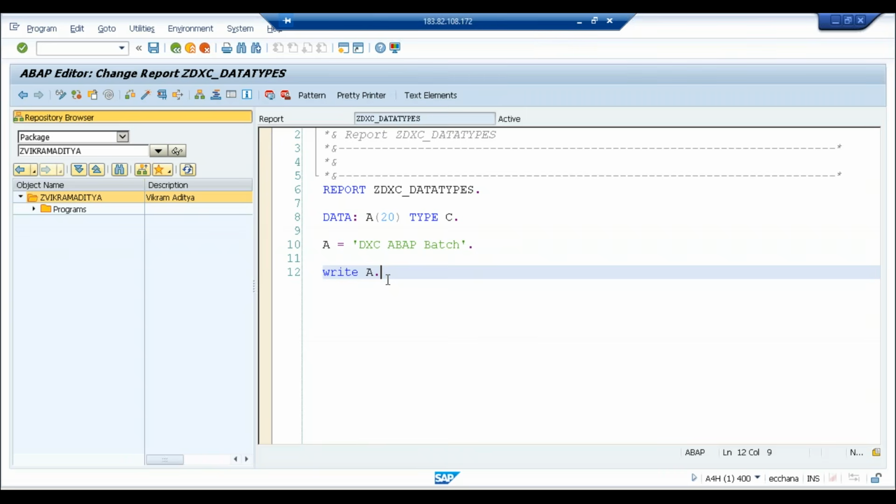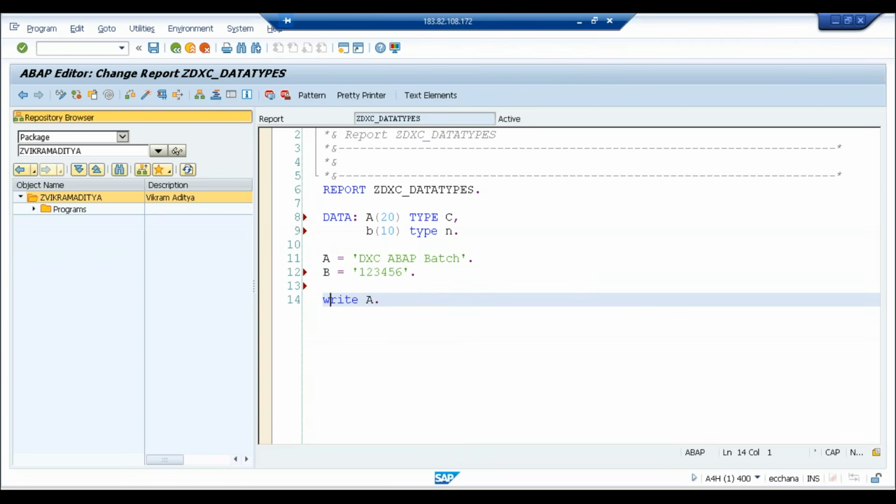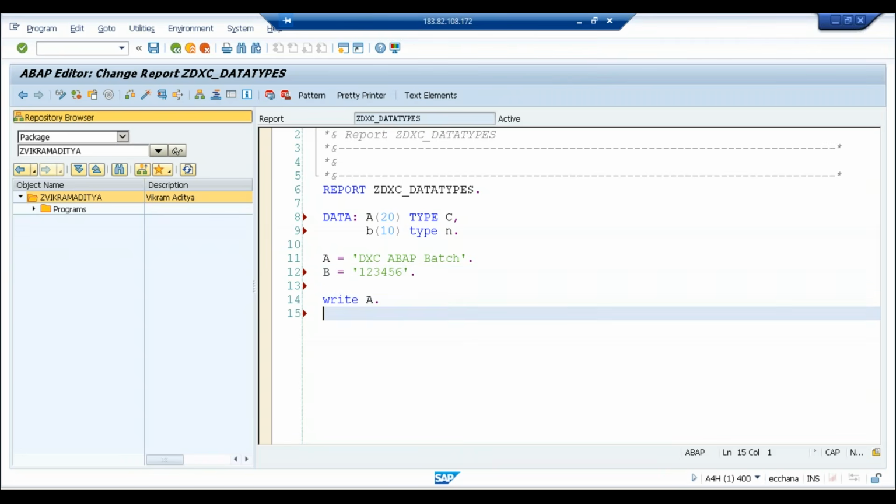Okay. So now we'll go with data type N. So B of 10 type N. So B is equals to 1, 2, 3, 4, 5, 6. Then we say write A. Here we can say write B.